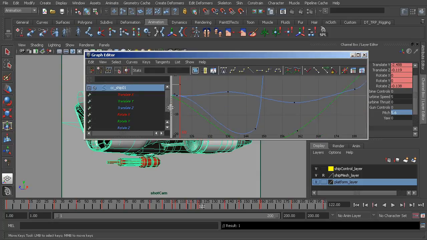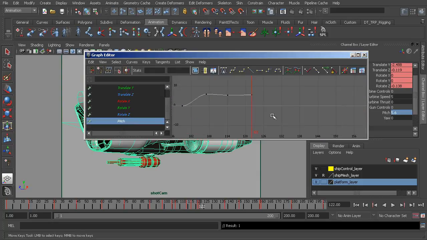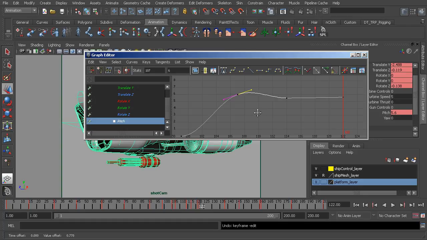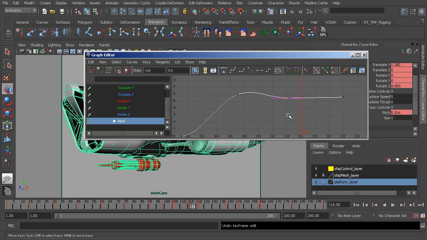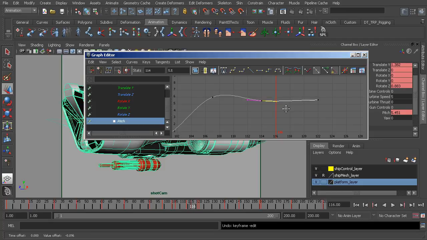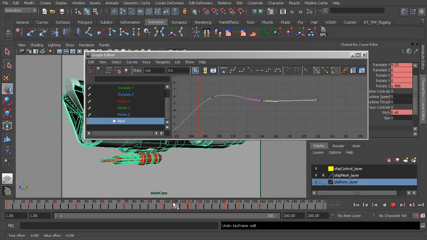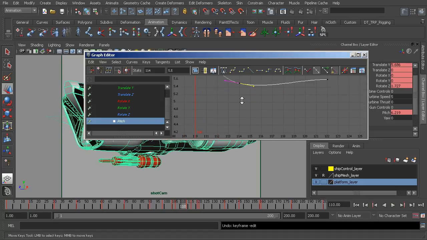Let's take a look at our custom channel, the pitch axis. There it is. We'll frame in, pressing the F key. And now let's tweak this by adding an overshoot on frame 107, where it goes up just a little bit higher, just to cushion that out a bit more. And then on about frame 114, we'll bring the out tangent down, again to smooth this out a little bit more. Great. So that looks nice.